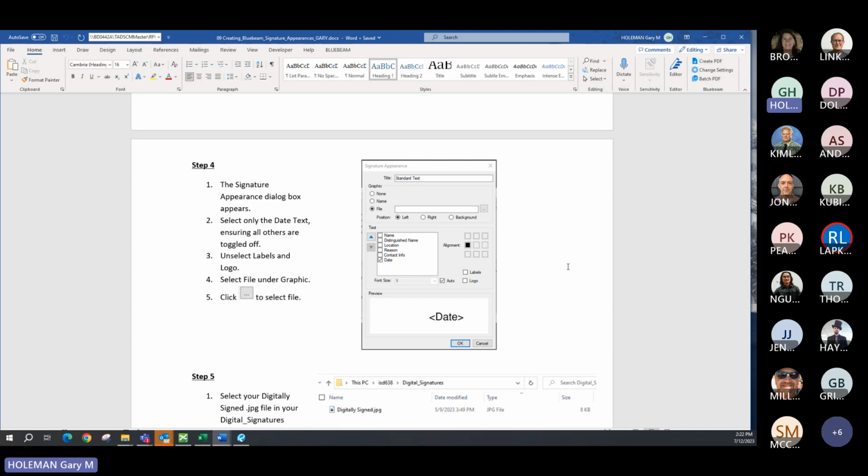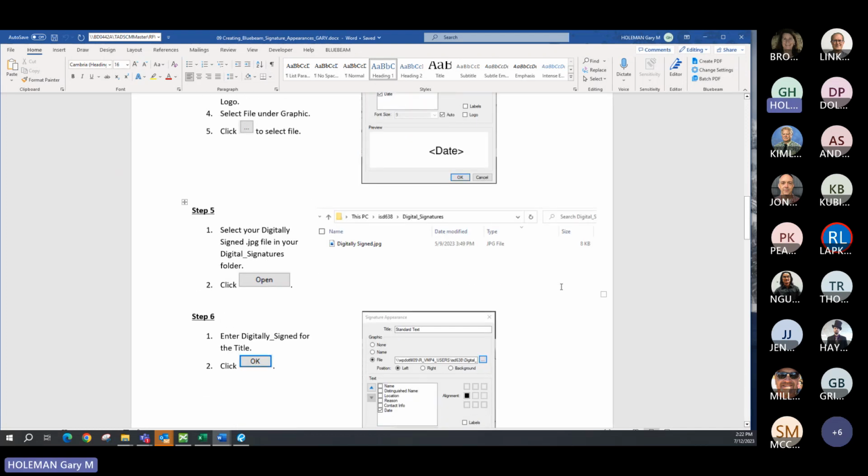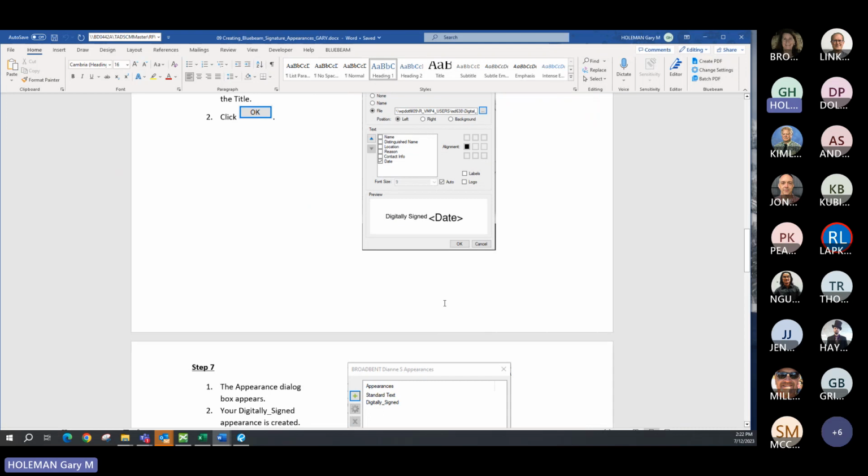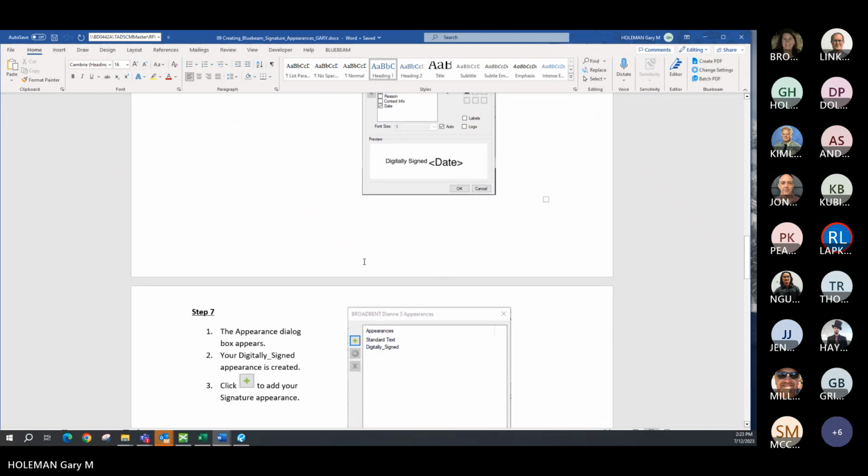You'd click on the three dots up there on the file line, and then you'd go find the file that you're going to use in your appearance for the digitally signed. Once you've selected the file, you then would click OK. You'd go back to your appearance dialog box.